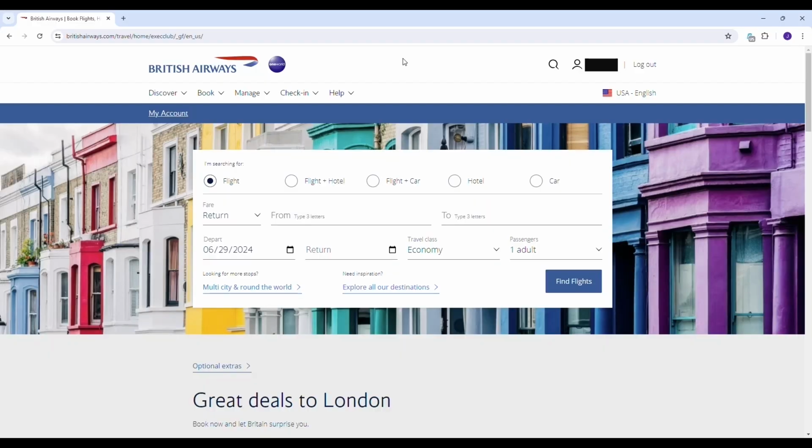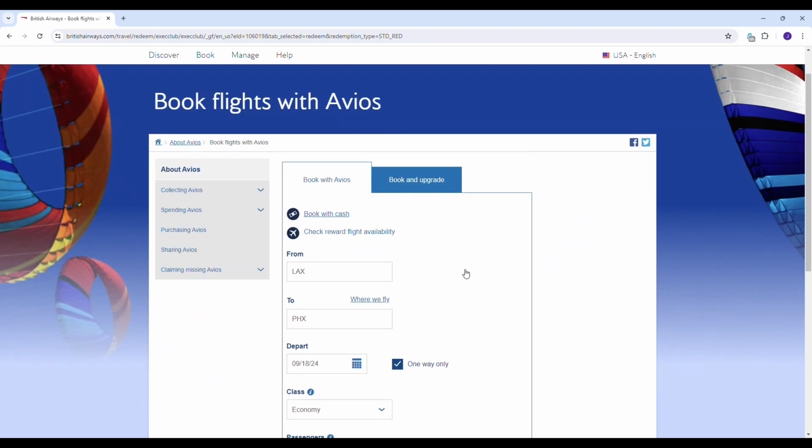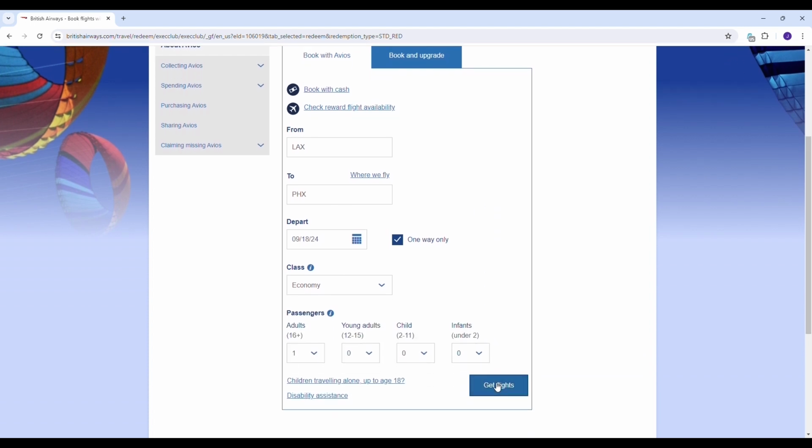Now the moment everybody's been waiting for, that redemption example. Remember earlier when we sent our Chase points over to British Airways? You may have been asking yourself, why would we do that? Well, you're about to find out. Now we are on the British Airways website. You're going to hover over here where it says book, and then you're going to click on book flights with Avios. Then you're going to put in your destination. Today we're going from LAX to Phoenix on September 18th. You're going to scroll down and you're going to click Get Flights.